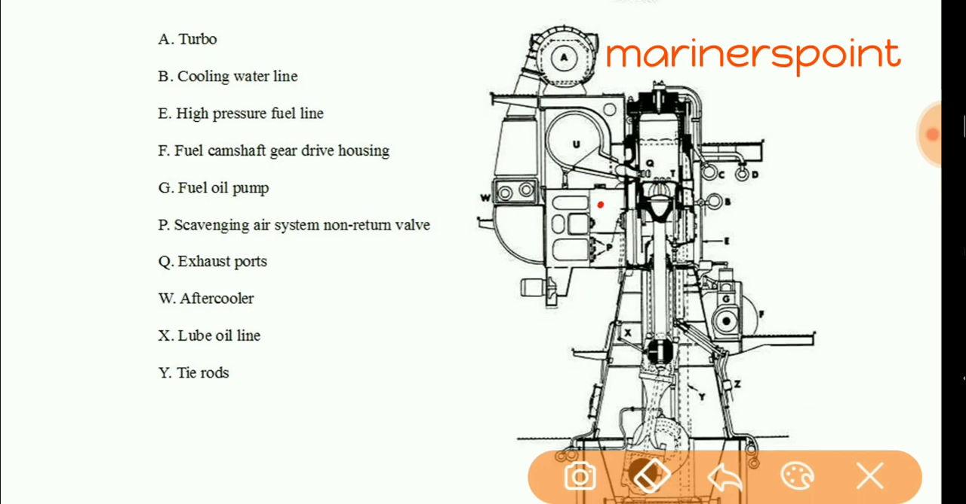and the question is, what is P? P is a scavenging air system non-return valve. Here a flapper is fitted. Air will go from this side. Air will not pass back. When air returns, the flapper will close. So that's why it is called a non-return valve: a scavenging air system non-return valve.